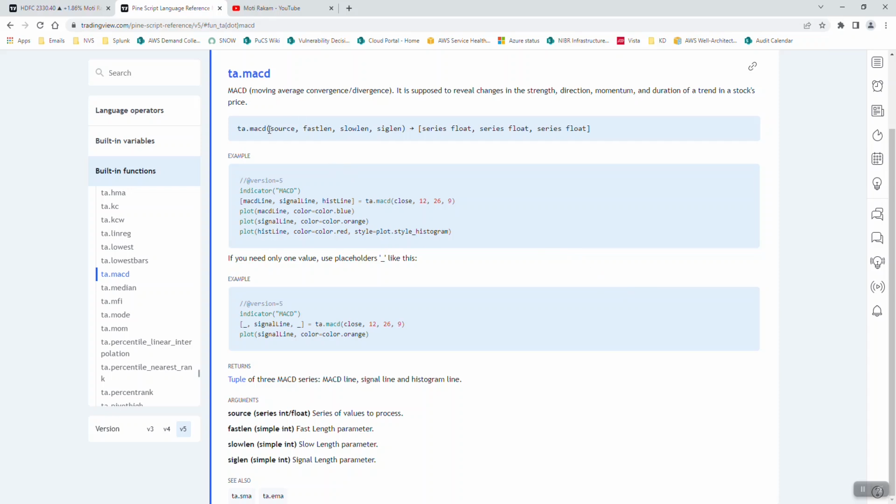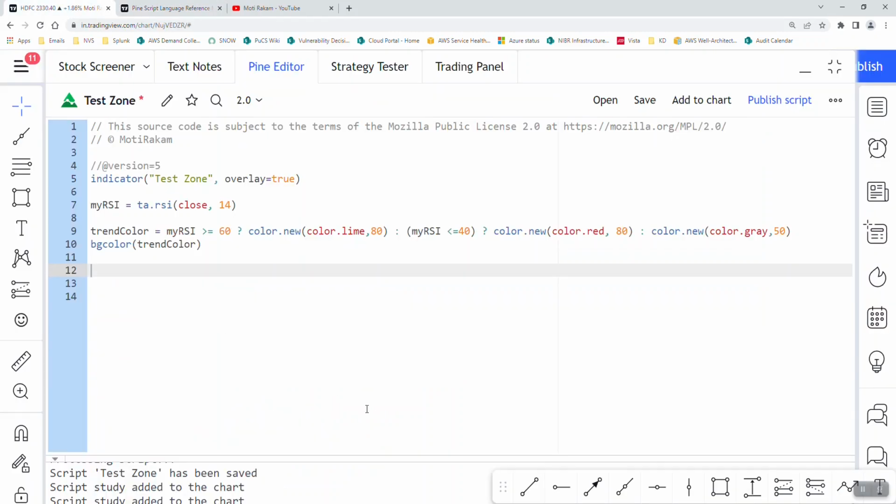So MACD accepts source, fast length, slow length, and signal length, and it returns us three series. 1, 2, 3. What are these three series? First is the MACD line, then the signal line, and the histogram line. And these are the default values of the MACD parameters. If you have used MACD before, you must be knowing it. So let's try to write a code around this.